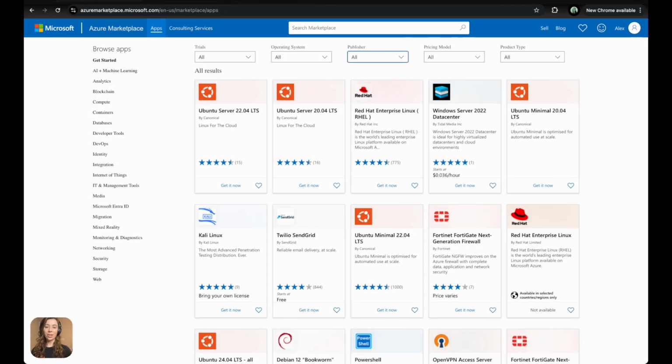Welcome to this walkthrough video on integrating with GitHub using the Poly API platform. We're going to begin here in the Azure Marketplace and search for Poly API.